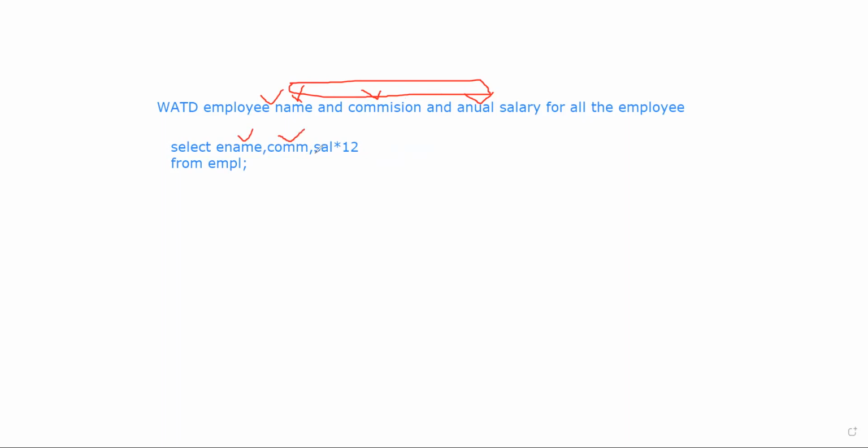This is the COMM, the commission column name. Salary is the column name of the salary table. And then there is the condition annual salary. Annual salary means whatever salary you have, multiply by 12. That's why I have given sal into 12 from the employee table. Understood, guys, or not? Yes, sir. Understood, sir.